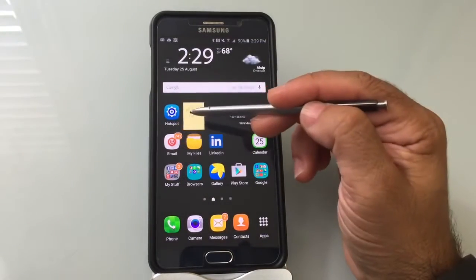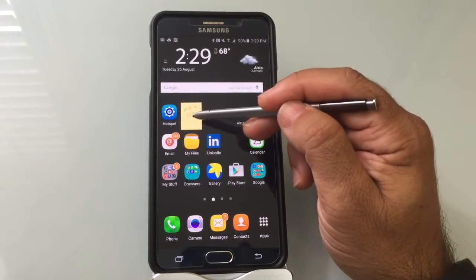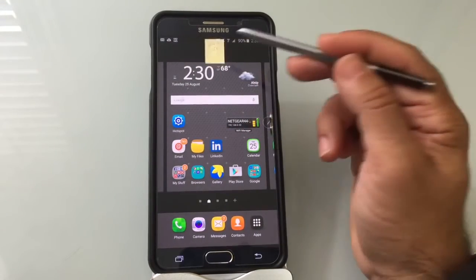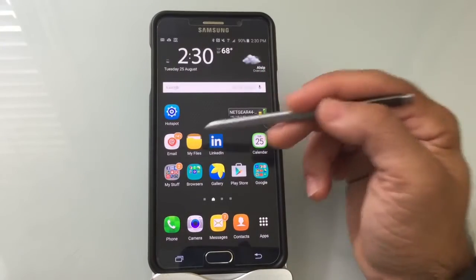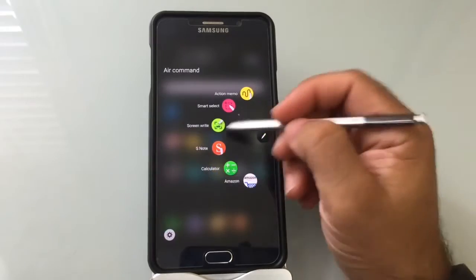Once you place an action memo, you pin it to your home screen. If you want to remove it, all you have to do is press and hold and then drag it to the remove. Keep in mind that when you choose that, you're not deleting the memo, you're taking it off the screen. The next function here is screen write.